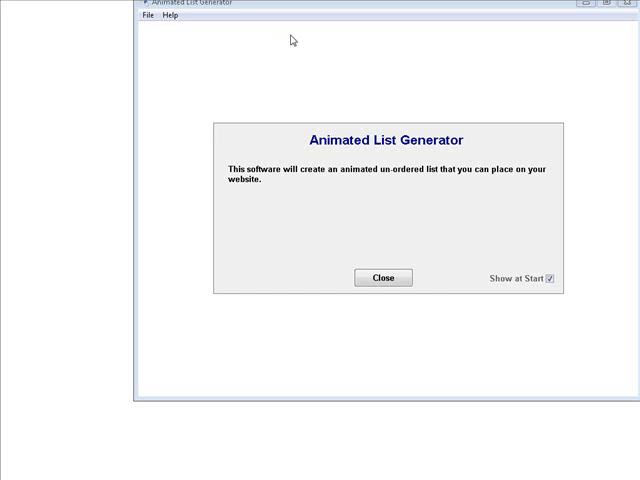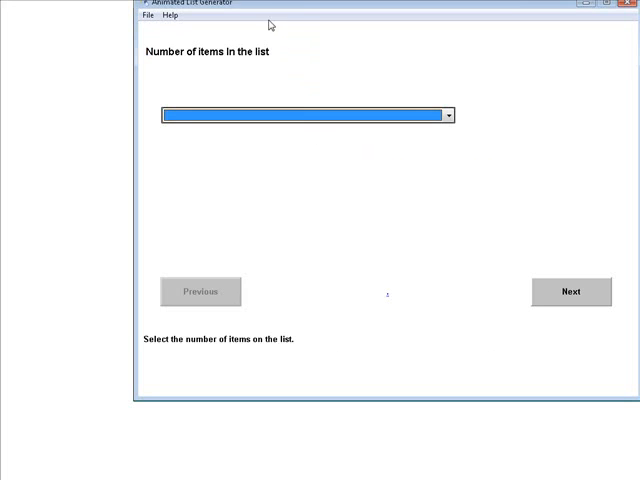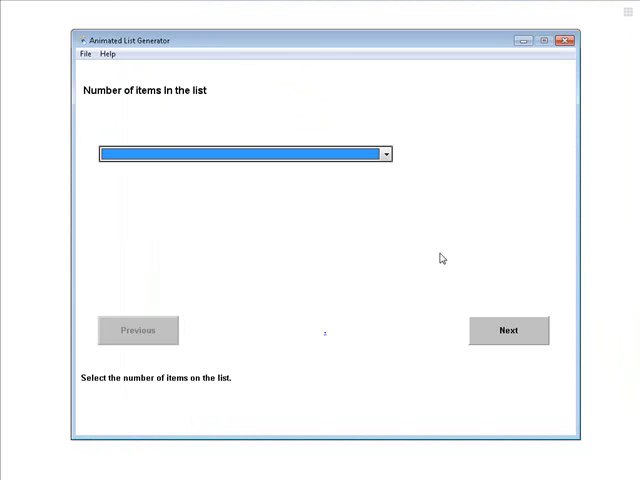In this video, we're going to go through how to use the animated list software. What it does is it creates an unordered list that is animated. When you put the mouse over the text in the list, it will animate and show a different background color that you pick here.